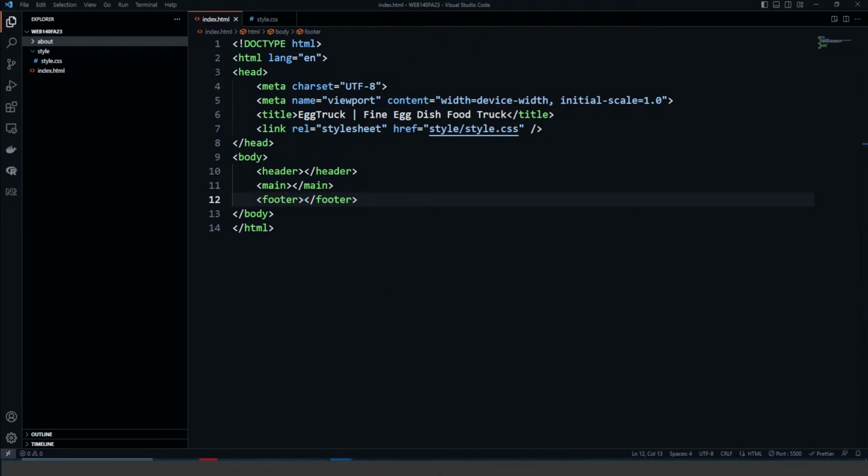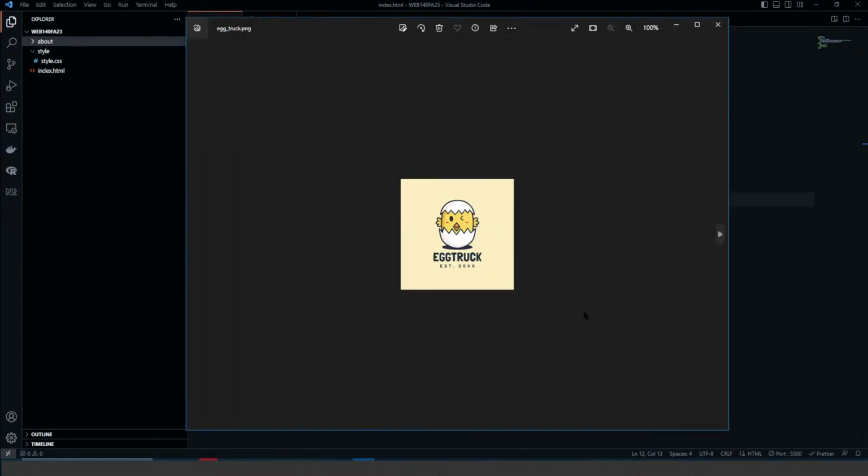Right? And so as with the other items or HTML and CSS bootcamp assignments that you have in this course, this one also has a brief, which has a logo. And here is our egg truck logo. And so we can kind of use the colors out of this to start building ourselves a bit of a site.